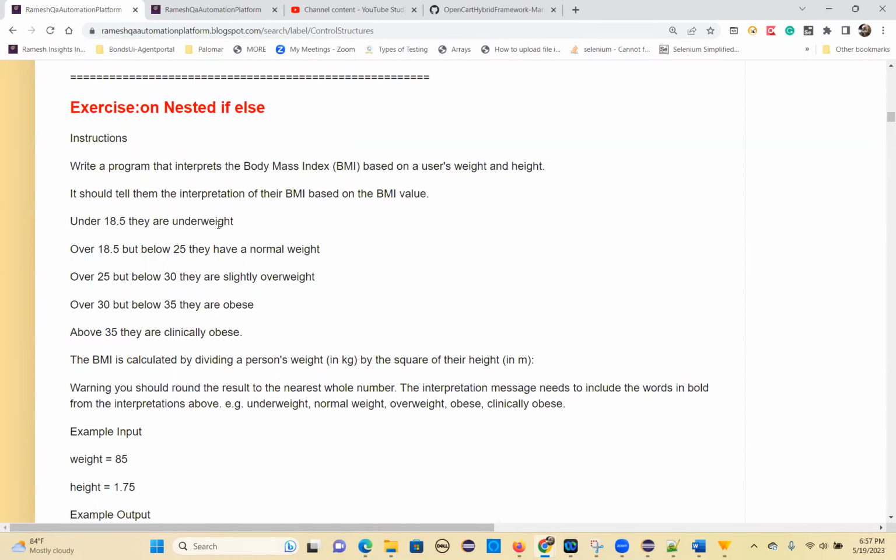It is going to calculate the BMI, body mass index. So what is the formula for body mass index? Here is the formula also I have given. The BMI is calculated by dividing the person's weight by the square of their height. So weight divided by height squared. If you do that, you will get the BMI.